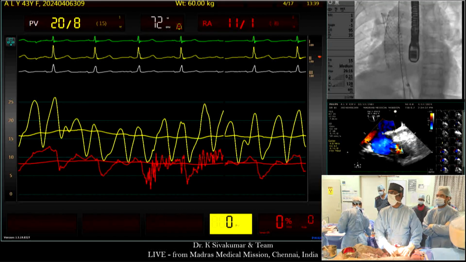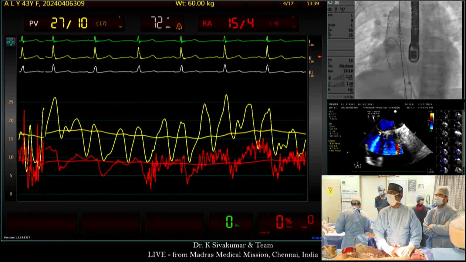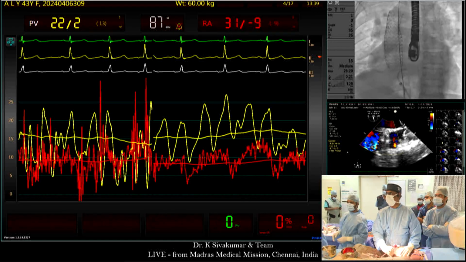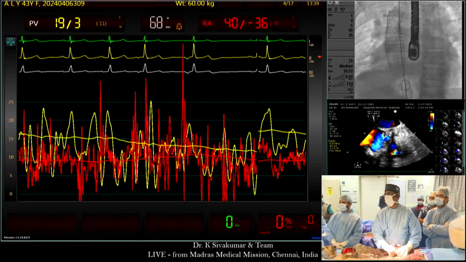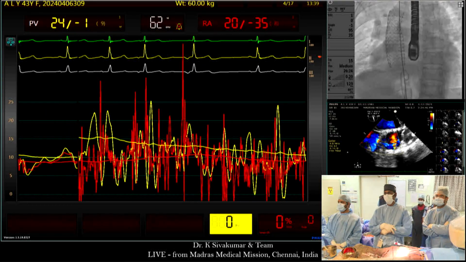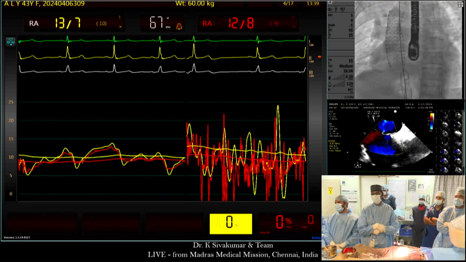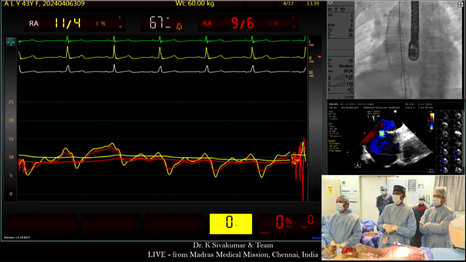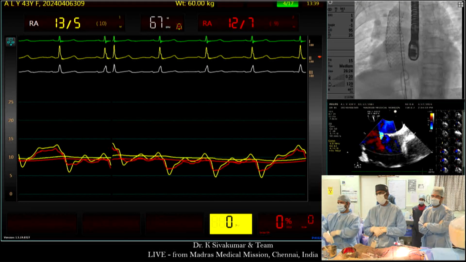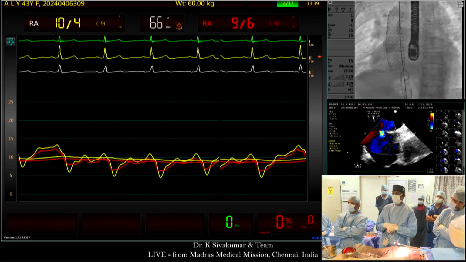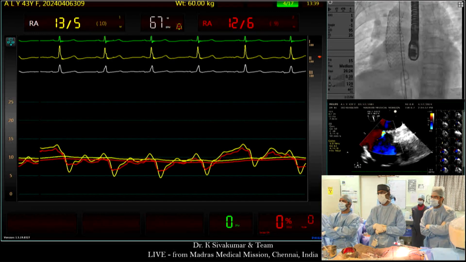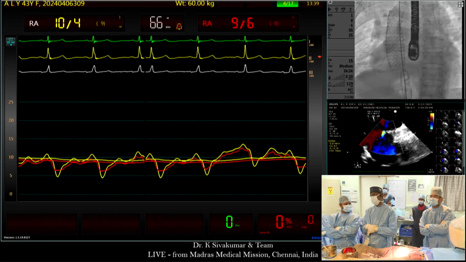I'm going to make a pullback of this entire pigtail all the way down into the right atrium. So now I am in the right atrium, and the right atrial pressure is around 9 millimeters. Of course, as we discussed, we will give a diuretic dose, maybe for a week, till we observe stable hemodynamics.